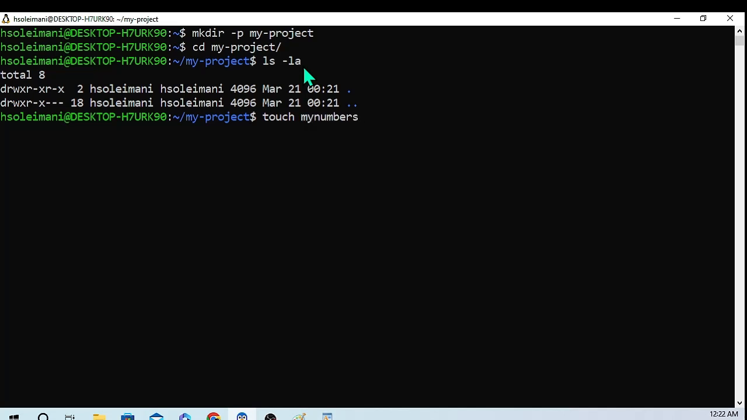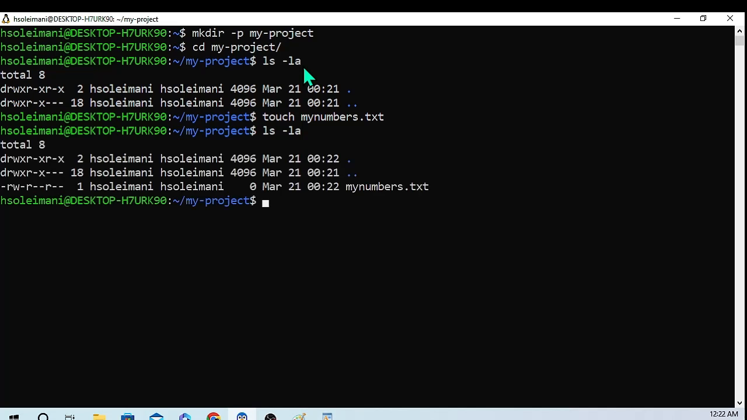Why? Maybe I use, no, I don't want to use anything in between. My numbers dot txt. Fair enough. So it will create a file for me here. ls minus la. This is the only thing I have. Nothing is available in this file. If you run cat my numbers, you can't see anything here.